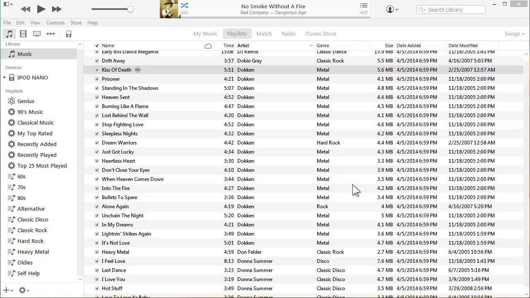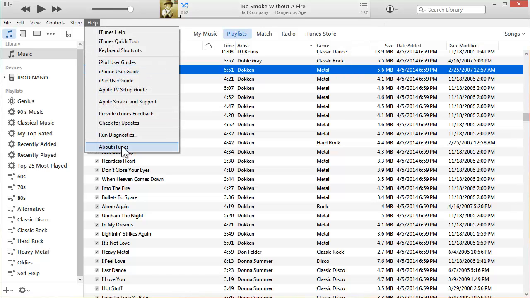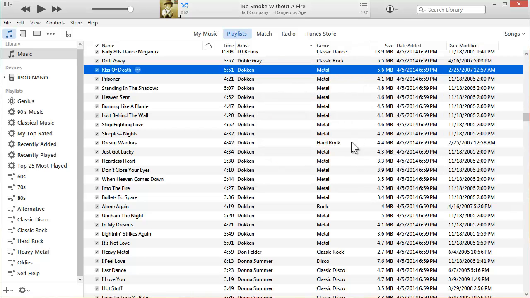The other day a client asked me how to change multiple tracks in iTunes at once. So let's do it. I have iTunes open, and this happens to be version 12.0.1.26. So you find the tracks you want to change, like here, Disturbed. All right. And we have metal, metal, metal, metal, hard rock, metal. I want to change all these to heavy metal.